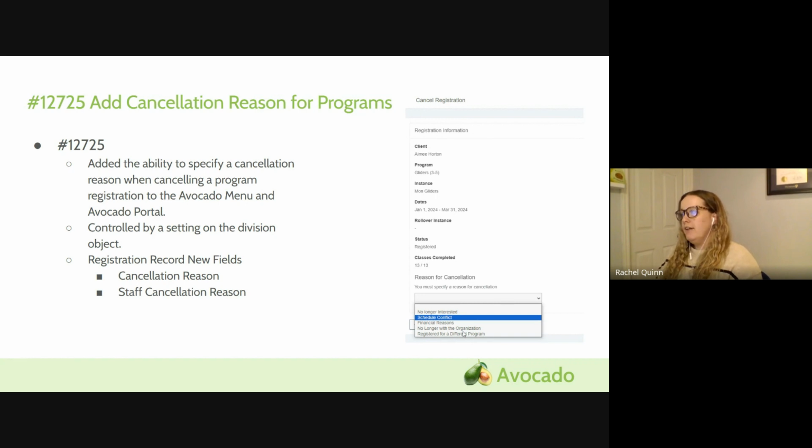These are pick list values, so you can change them. We've put a couple preloaded ones that we think you would commonly use, but you're more than welcome to modify those to meet your organization's needs. We do have 2 spots where you see this. So we have cancellation reason, which is used for individual cancellations, and then staff cancellation reason, which would be used in the programs and camps if you were canceling an entire instance.